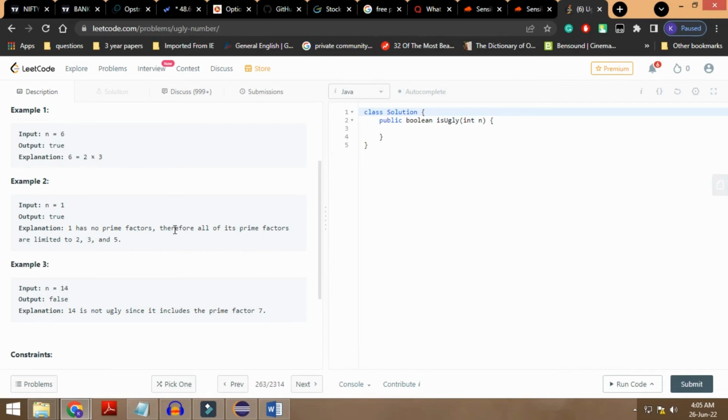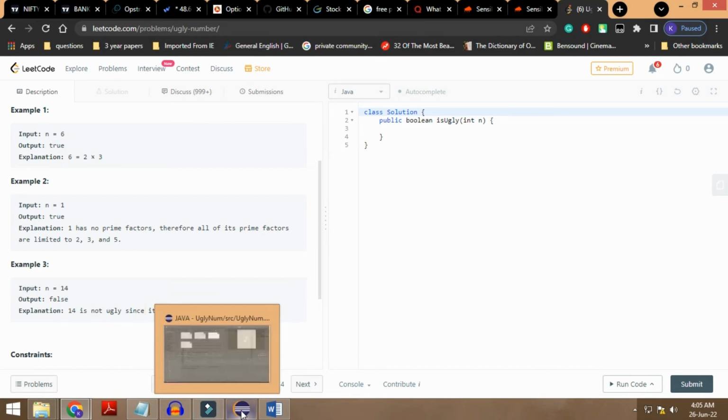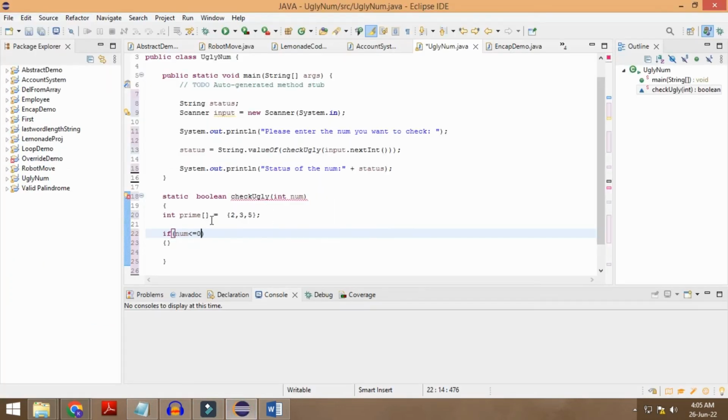Because of its prime factors, we can say that it's basically an ugly number. All right, so the next thing which we're going to do inside of the code is check whether the number is less than or equal to 0. Even if the number is coming as 0, which is going to be the input from the user, we can simply print the output as "Enter the valid number." So this is something which we can create.